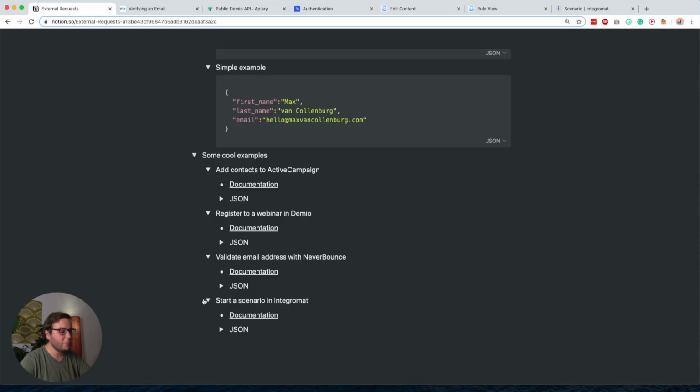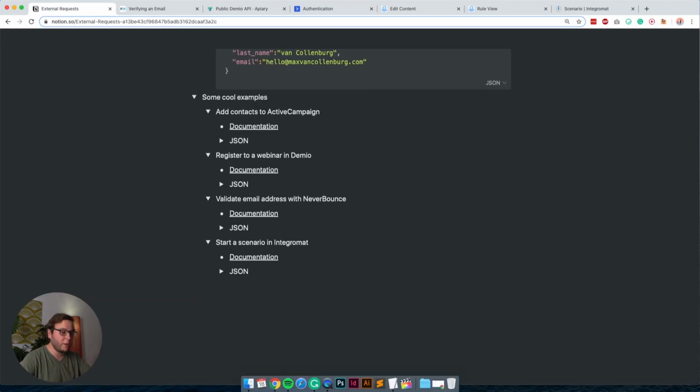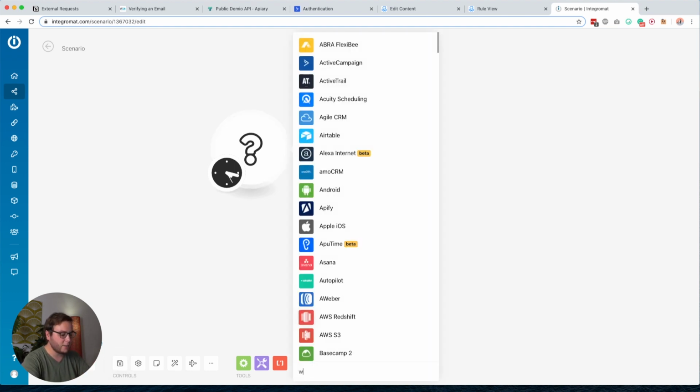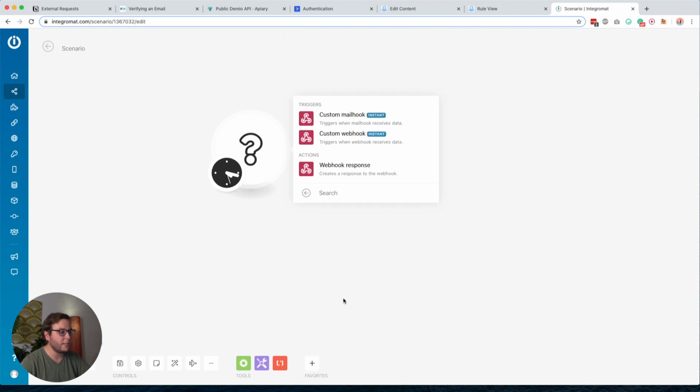Now, the last example that I want to show you, and this is probably the most flexible of all of them, is how you can start a scenario in Integromat. Integromat is basically a tool that allows you to connect all kinds of tools without any programming knowledge. So I will show you how that works in a bit. So inside our scenarios, this is a scenario, this is Integromat, what we want to do here is create a webhook. So I'm going to create a new webhook.